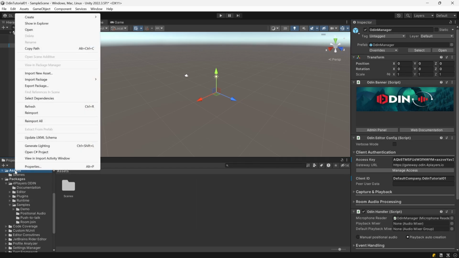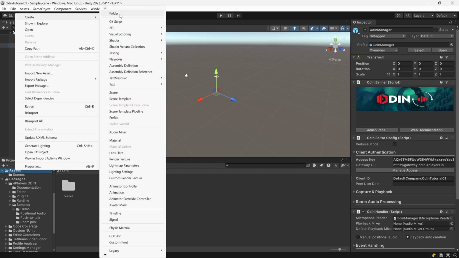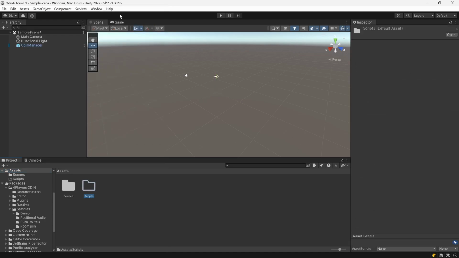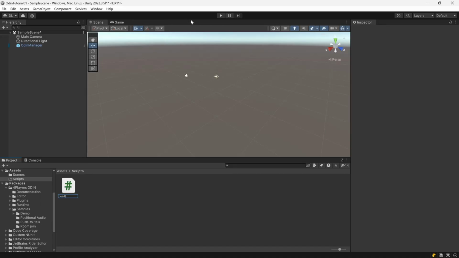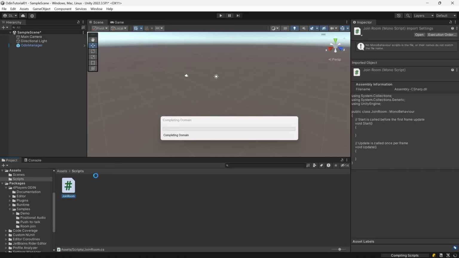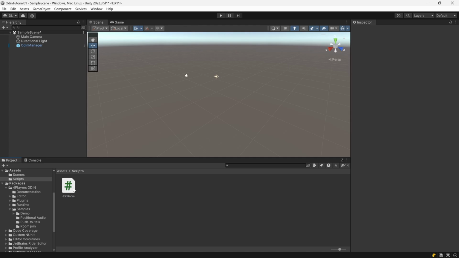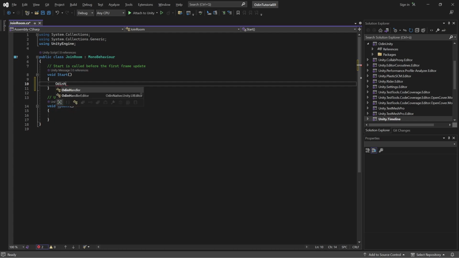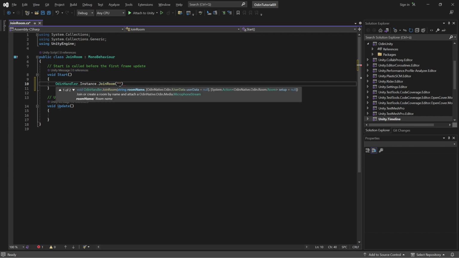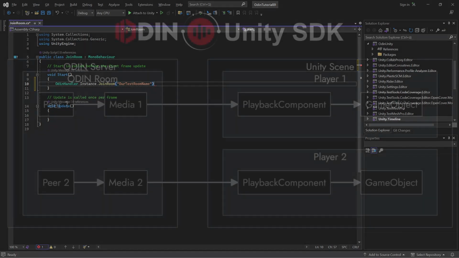Let's create a new folder called Scripts and add a new C# script, which we'll call Join Room. For this basic tutorial, it's enough to call OdinHandler.Instance.JoinRoom in our start method and choose a room name. The ODIN handler is a singleton behavior, which wraps the functionality of the native ODIN SDK for use in Unity.